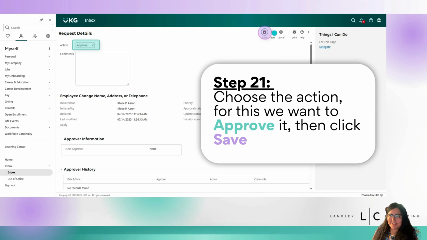Once you're done, you can just click save and it will be posted, officially approved in the system. Until you do this action, either canceling or approving, the employee's information they submitted will not be visible in the system. So please do note that.